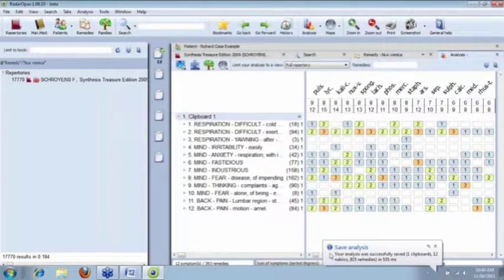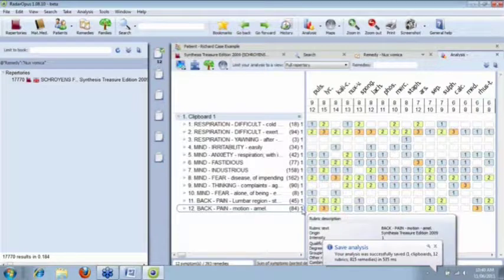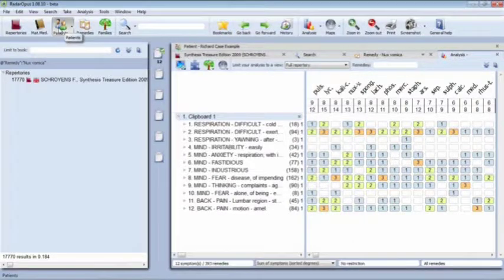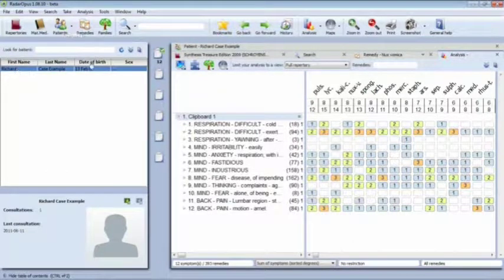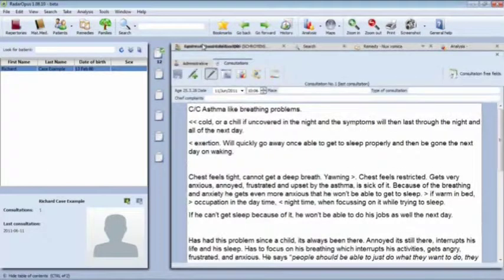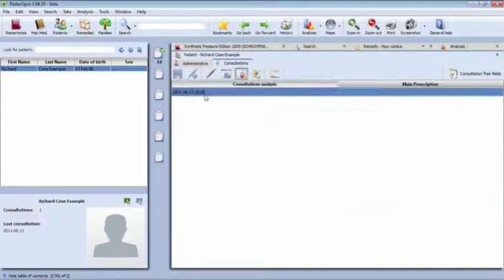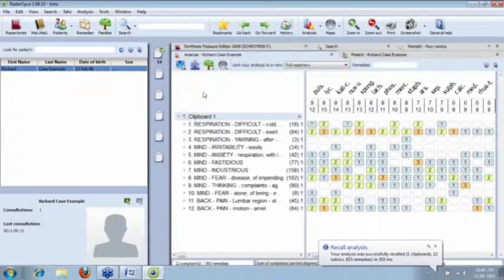You can see down the bottom it says your analysis was successfully saved, one clipboard with 12 rubrics, 815 remedies. So that repertorization has now been attached to that patient file. If I go back to my patient file, I'm going to click on patients at the top here. You can see here's Richard, or I can click on the tab, Richard, case example. I've got a repertorizations patient analysis button here. Click it, I can see here is the consultation, the analysis for that particular consult. If I click it, it opens up that repertorization for me.